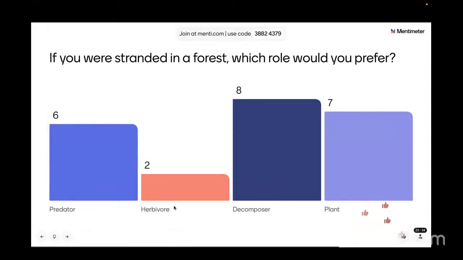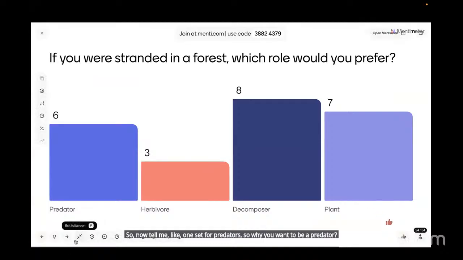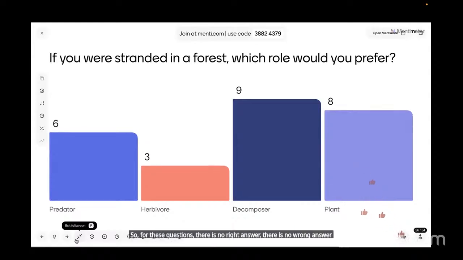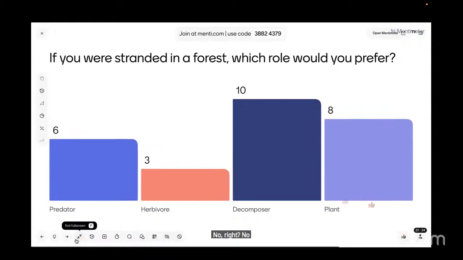Now tell me, who answered predator? Why do you want to be a predator? For these questions, there is no right answer and no wrong answer. You can give your explanation.